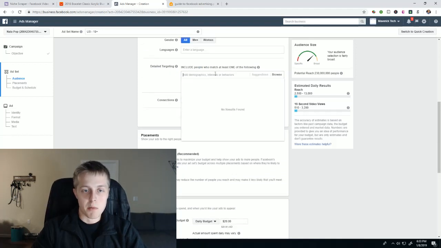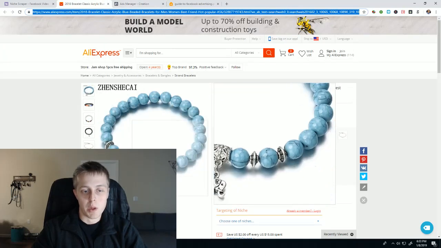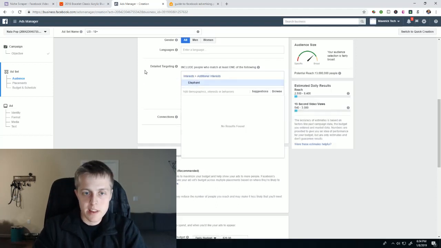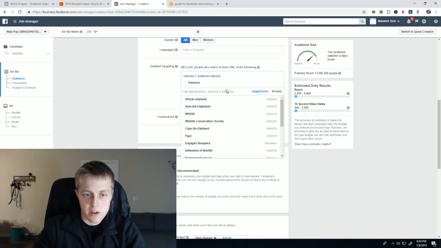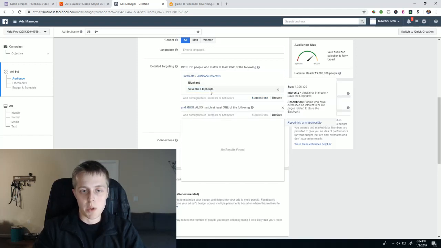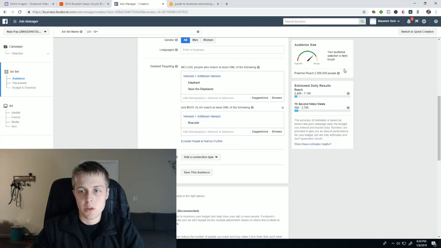But our targeting is going to be pretty broad. So for something like this, I would target people who like bracelets and like elephants. Something very basic, right? So people who like elephants, let's see what other suggestions we have here. People who like Save the Elephants, I think that's fine. Narrow it down, so we're going to have people who like Save the Elephants, and like bracelets. Alright, so this is actually at the top end of our targeting audience size, and that's fine.